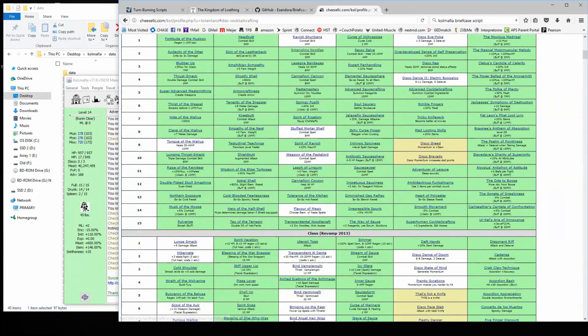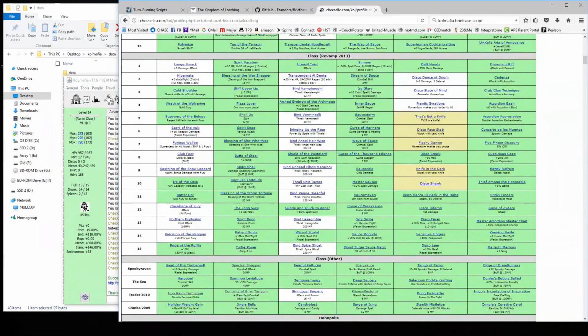The difference here is yellow is softcore permed, green is hardcore permed, and white, of course, is not permed. Skills that you currently have in this run but haven't been permed at all will be white.